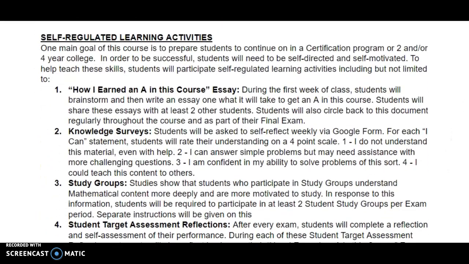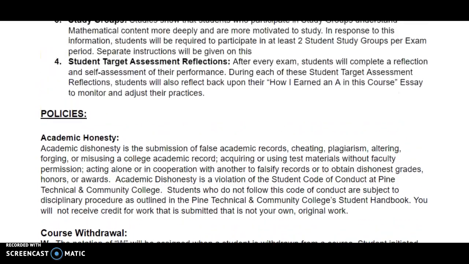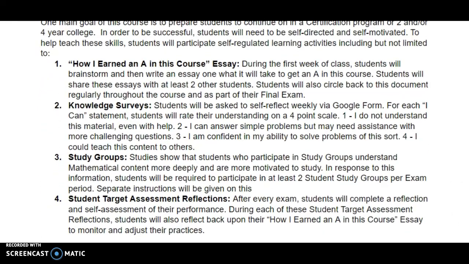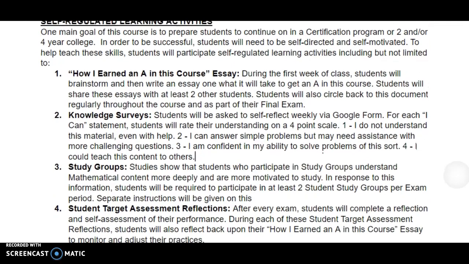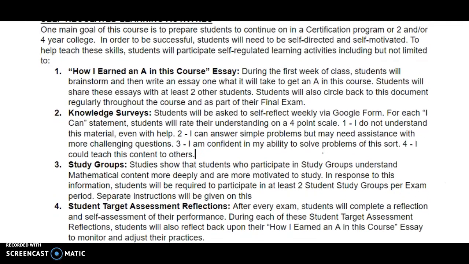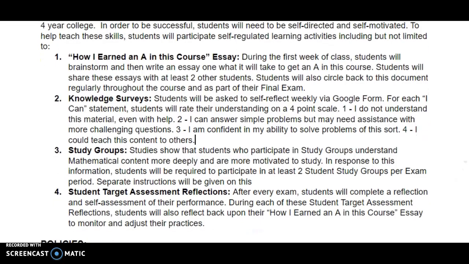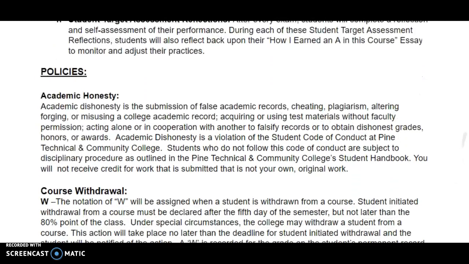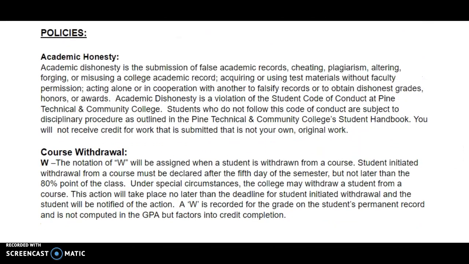We're also going to do some other cool activities called self-regulated learning, because you're going to go off to maybe college or tech school soon, so we need to figure out, or you need to figure out, how you are going to be successful when you do that. So we'll have a how I earned an A in this course essay you'll write. We'll do some knowledge surveys, some study groups, student target assessment reflections, but we'll talk more about those at a later date. Policies. I'm going to expect you to read these.